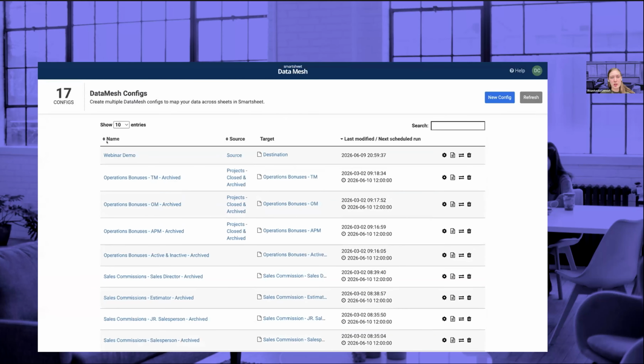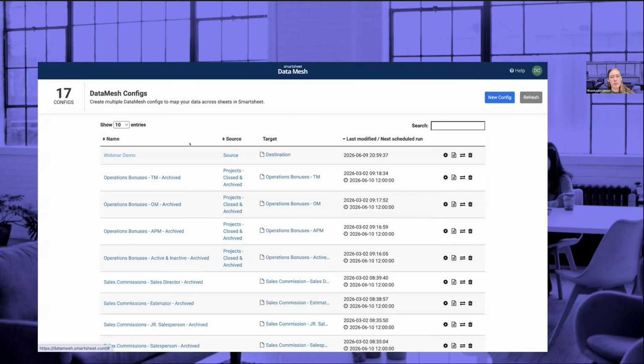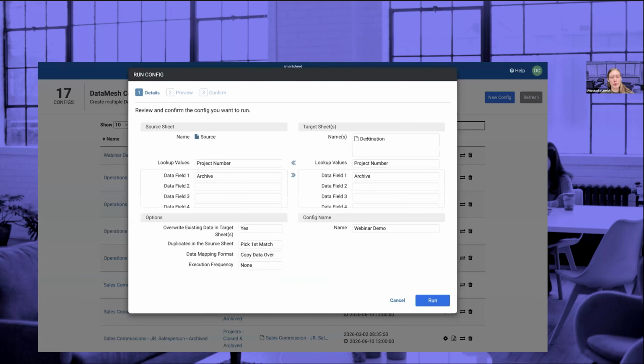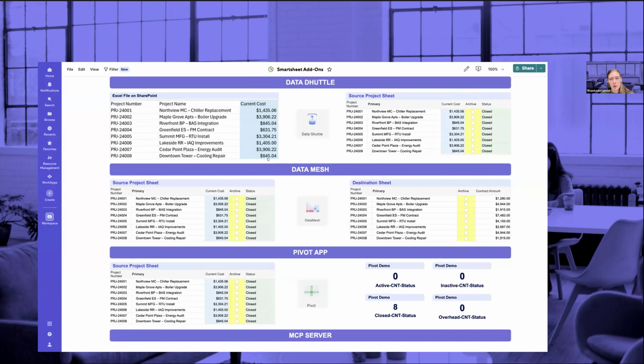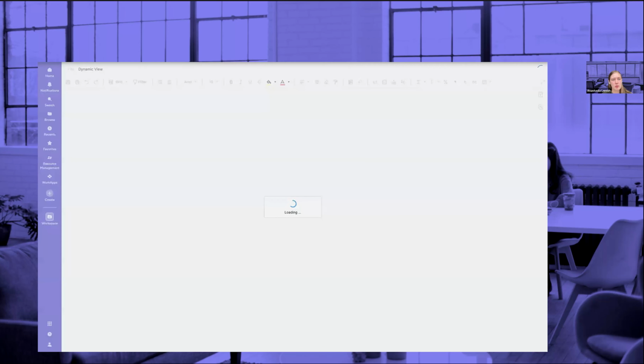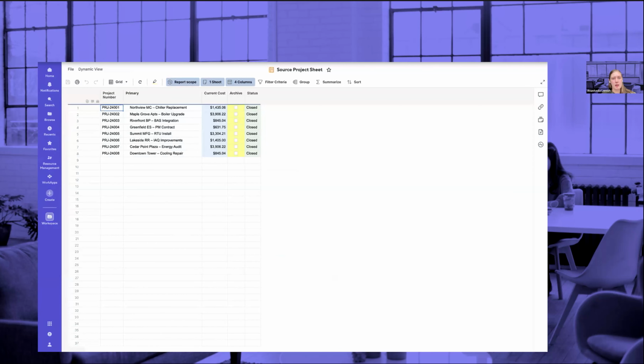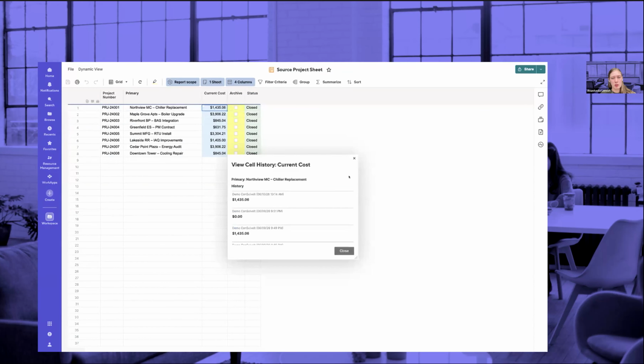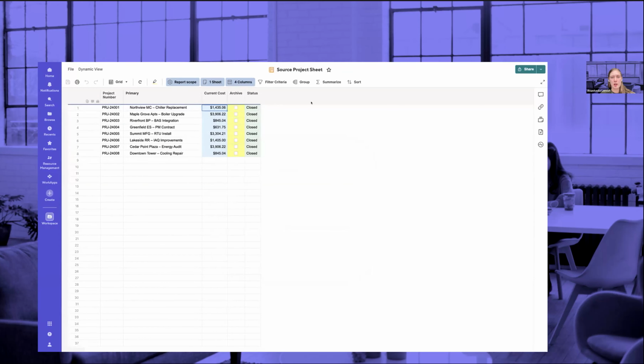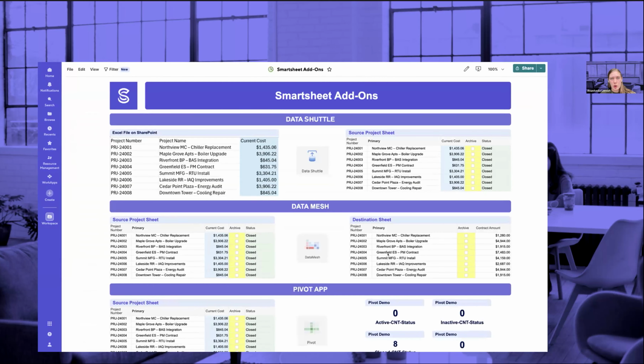I'm also gonna open the DataMesh first. So this is what it looks like, and this is the workflow that I've created. So I've chosen source and destination sheet. So in my case, this is the source sheet, the same one which just got updated. By the way, this is how you can check the history. So you can see it was 0 and now it got updated. And I'm going to open the destination sheet.